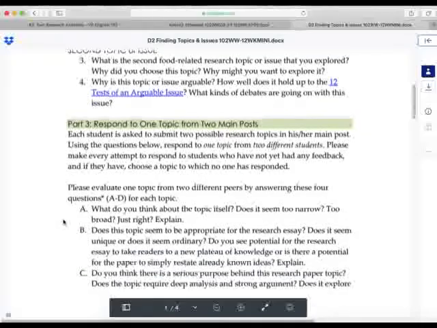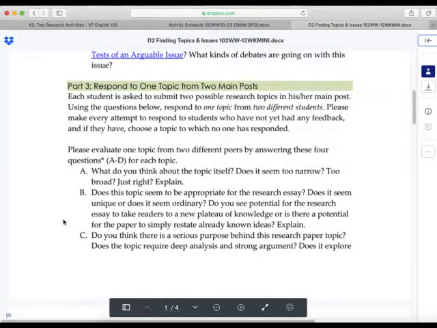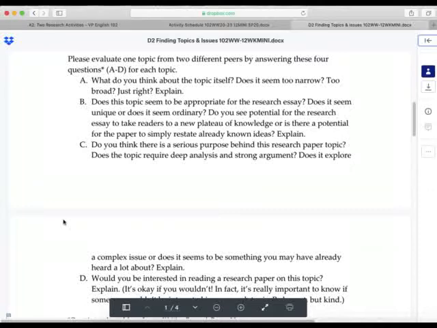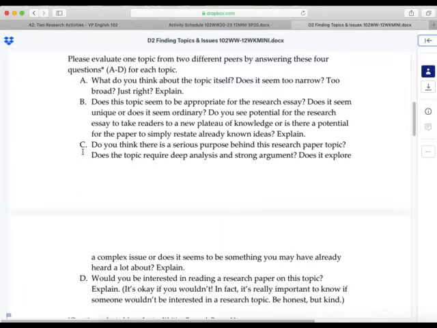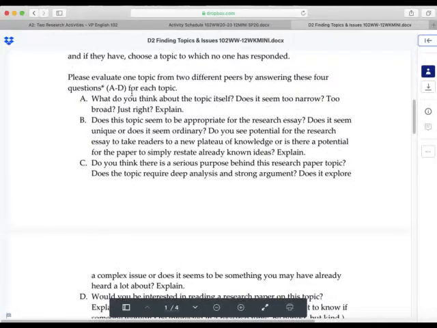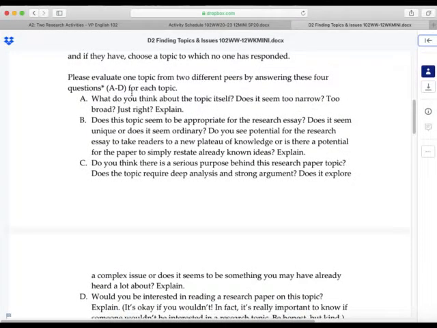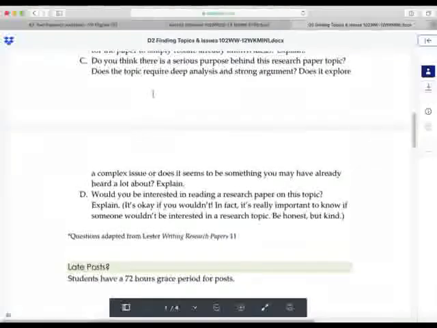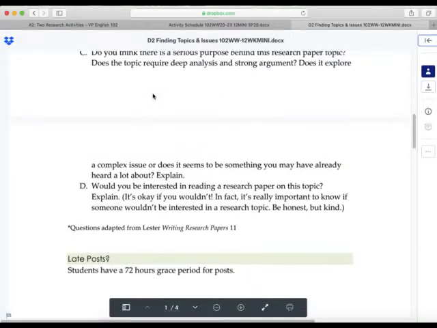And then when you go to respond to your peers, you will have a 4-part response. In your response, you'll address your peers by name, and then you will list your answers A through D accordingly. Please label your answers A, B, C, D. Okay? And then you will evaluate 1 topic for 2 different peers. So you don't need to evaluate both of your peers' topics. Choose the one that you think is the most interesting or most compelling for you. Okay, and discussions have the 72-hour window.